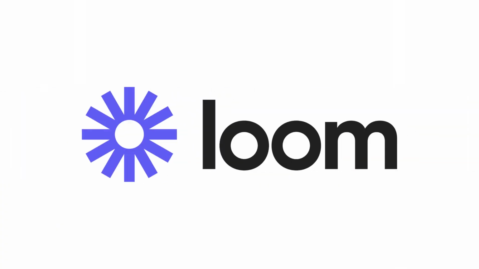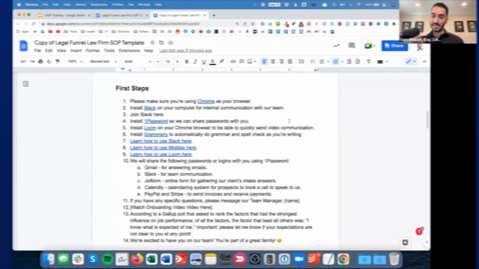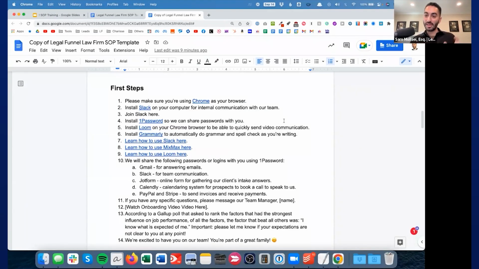Next is get them to install Loom on their Chrome browser. That's the reason why I want them to use Chrome, because there are these plugins that they can install on their Chrome that help them work with us. So one of those is Loom, which allows us to quickly send video instructions.